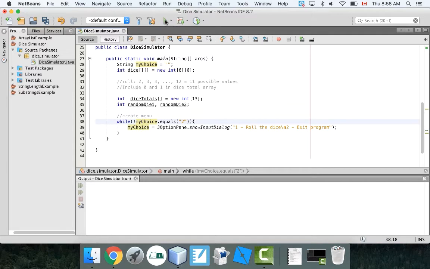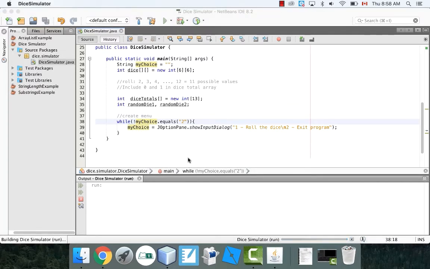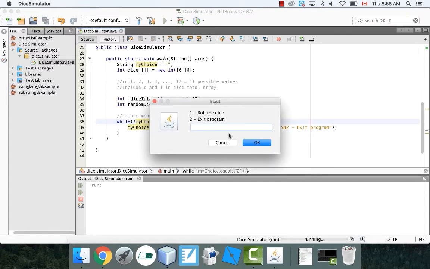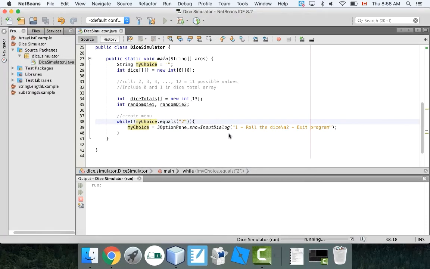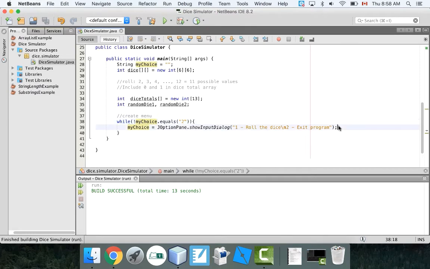So let's just make sure that the loop actually works the way I want. So obviously rolling the dice does nothing, but as soon as I hit a 2, it should exit. Perfect. That's what I wanted there. Okay, so the loop works.